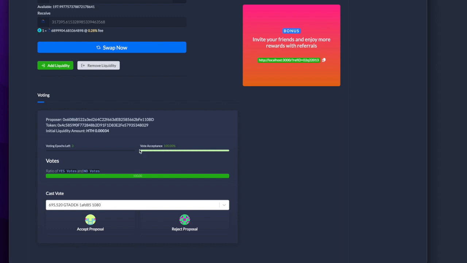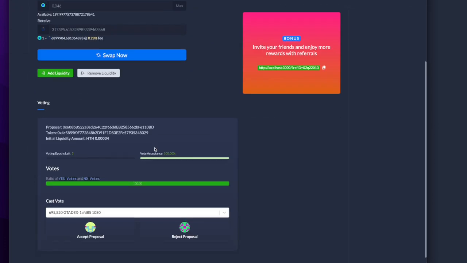So once this user accepts the proposal, the statistics of the proposal are going to be displayed. First, we see that voting lasts for 3 epochs, and since this is the only user participating in governance on the platform currently, all the governance power has been given to this vote, and the ratio of votes is 100% accepted.